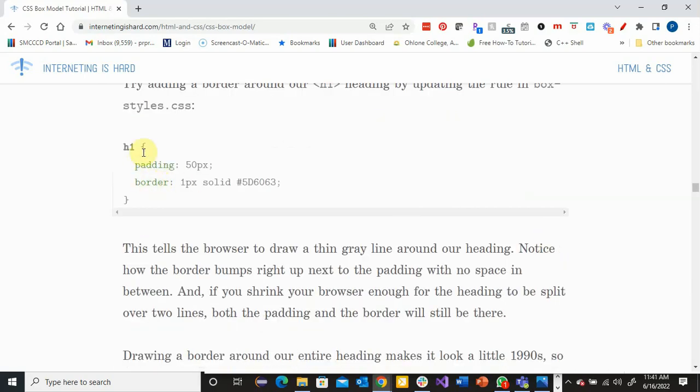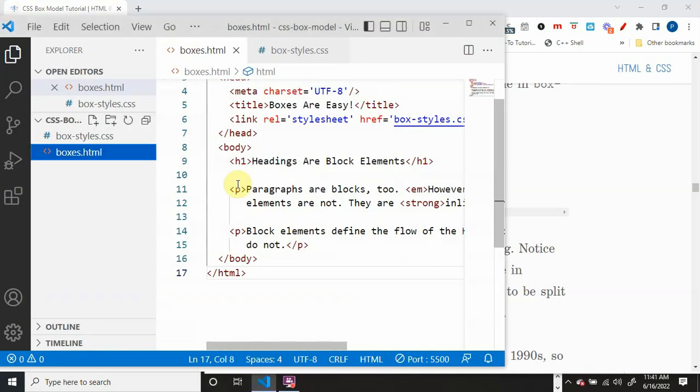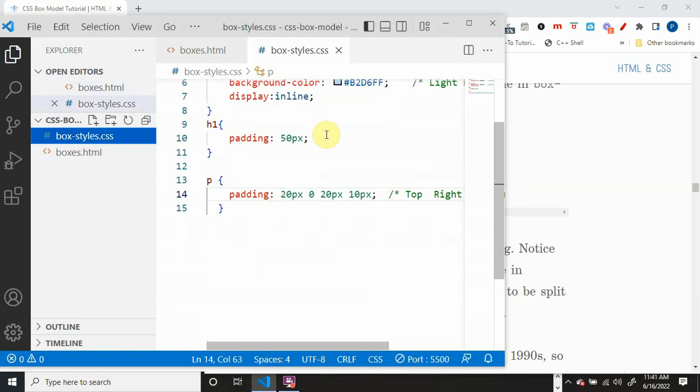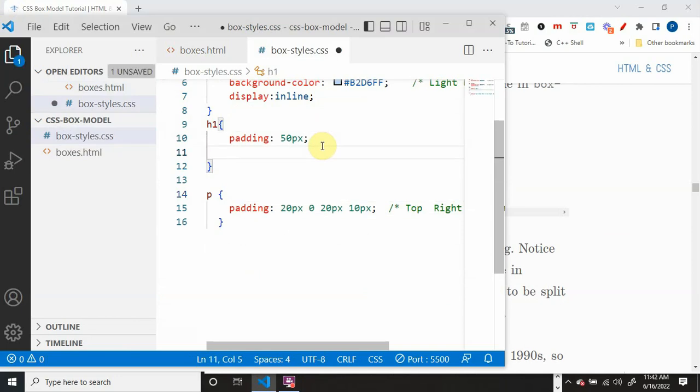So let's set up on our H1 here. We're going to set up a border, and this border is 1 pixel in width. We're making it solid, and then here is the color. So borders can be solid, they can be dotted, they can be dashed. There are a lot of different ways to configure them. So I'm going to copy this, and we're going to add this to the CSS for our H1. So here's my H1. Currently it has padding around it, and I am setting up a border.